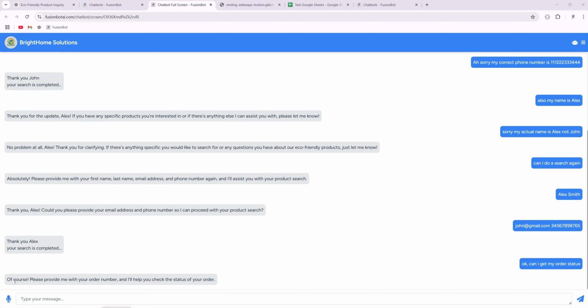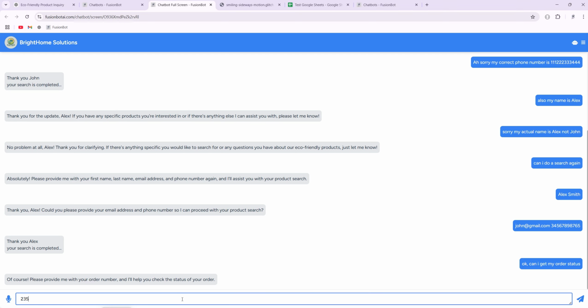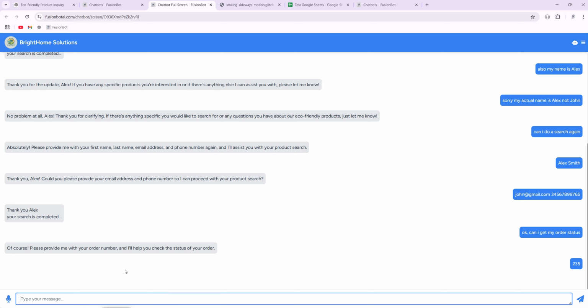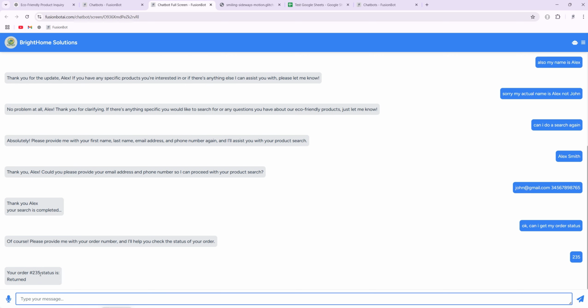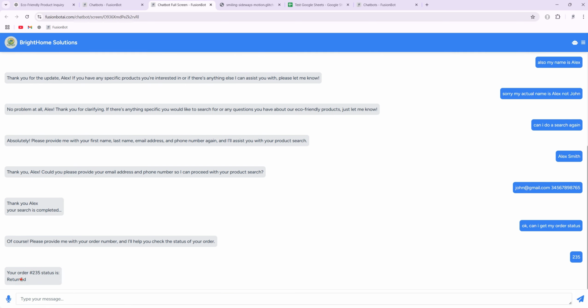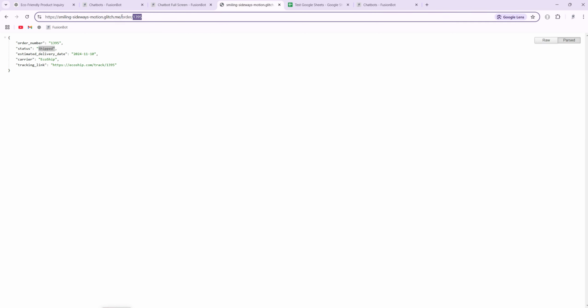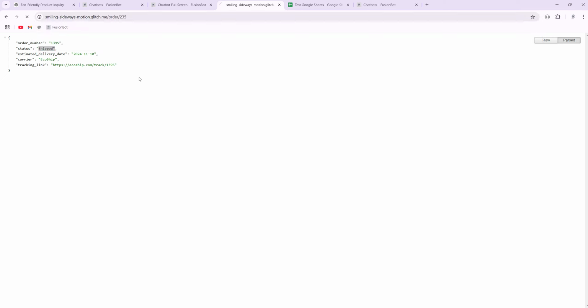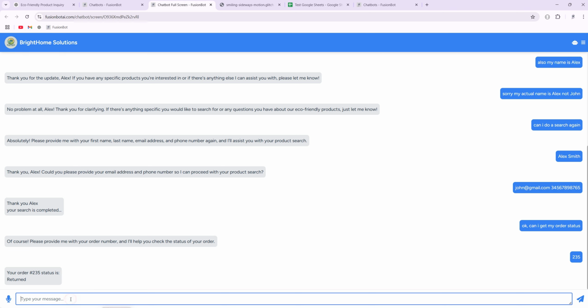Okay, great. "Of course, please provide me with your order number and I will help you check the status of your order." Let's put any number, 235, and okay, your order number, this one, status is returned. It's like I just copied this number that I put and did a direct API request. Here, this one is random, so it's gonna be different because this is just a test API.